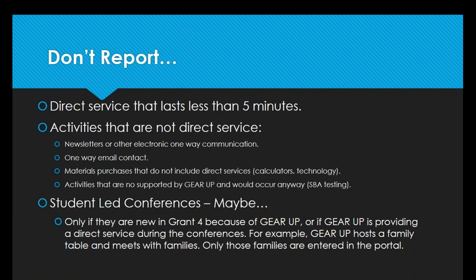But if it's shorter than that or you don't get a reply, then we don't consider that a direct service. You don't enter just materials or stuff, I always say, that you purchase. So you might buy calculators or computers. That in and of itself is not a direct service, and so that's not entered. And then activities that are not supported by Gear Up and would occur anyway are not entered. For example, Smarter Balance Assessment.